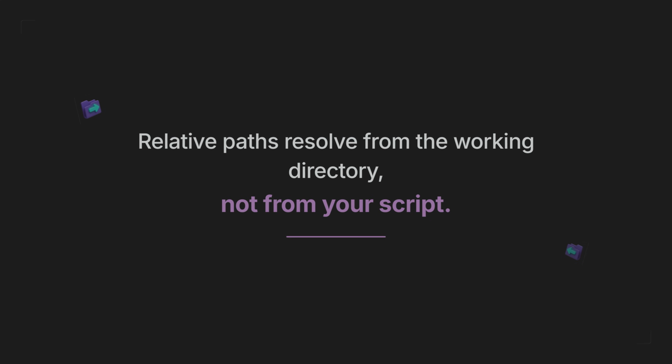The whole concept fits in one sentence: relative paths resolve from the working directory, not from your script file. But understanding that sentence will make path errors obvious instead of confusing.